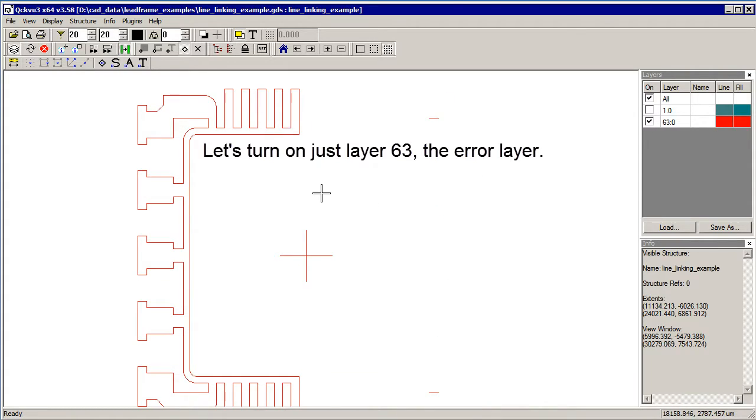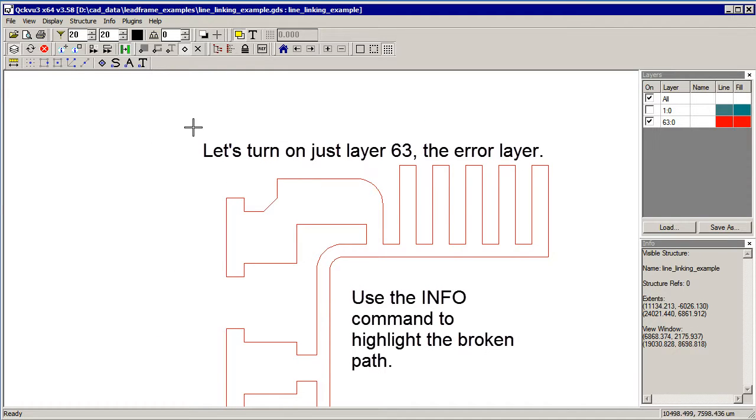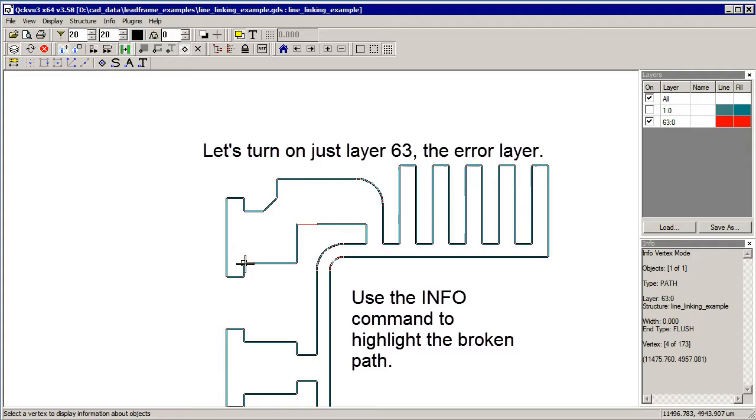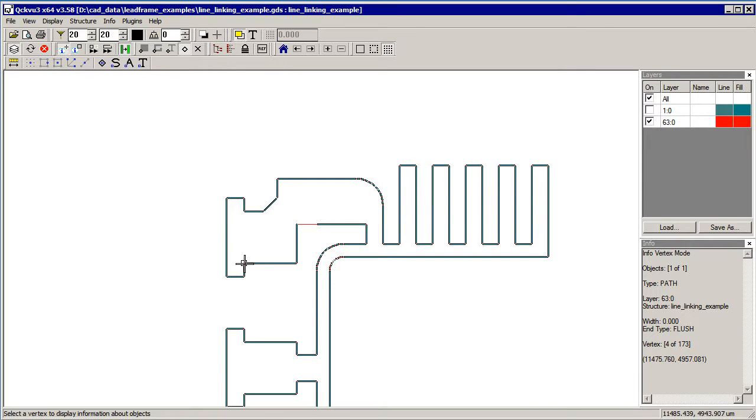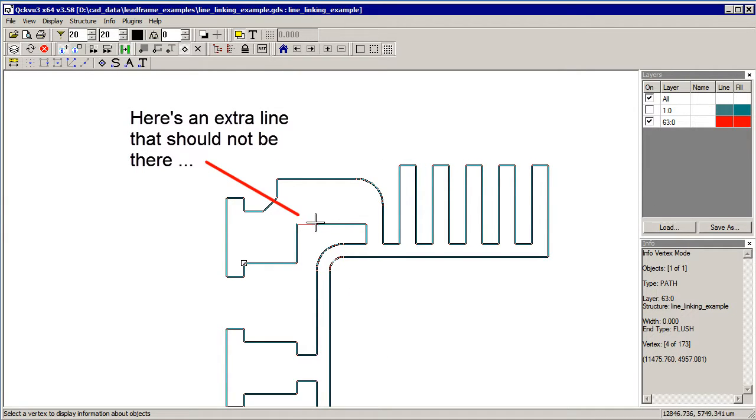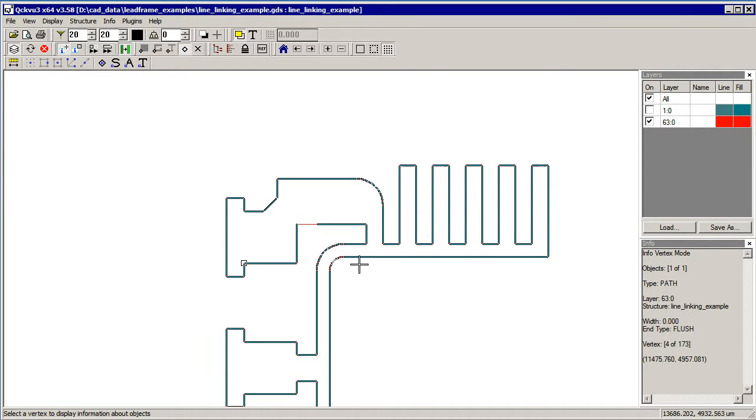I'm suspecting that here and here there are likely some bad lines. Just turn on layer 63. I'm going to use the info command. I'm going to highlight somewhere on this polygon here, and you can see that it found that vertex, but here it didn't highlight that little segment. It's pretty clear that I've got an illegal segment there. The linker, instead of finding the big line, it finds a line here. In the AutoCAD drawings, they cover each other, so I'm going to go erase those.